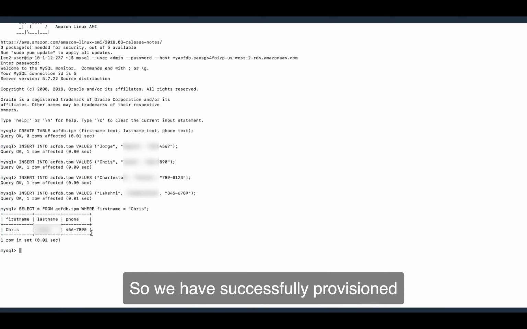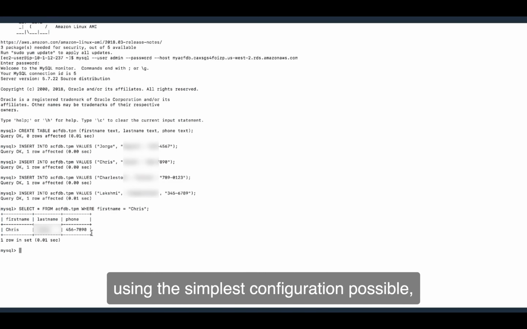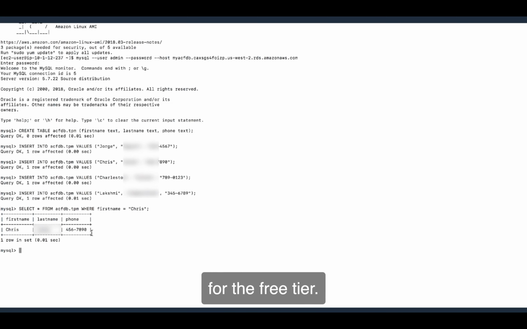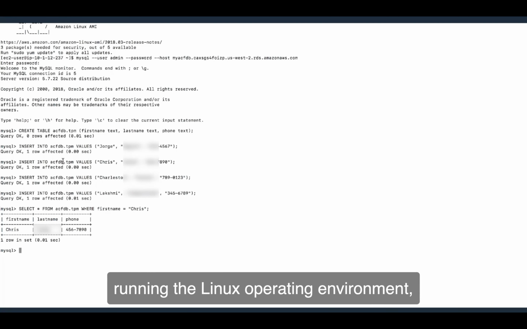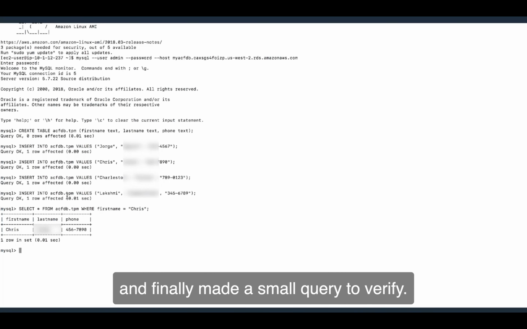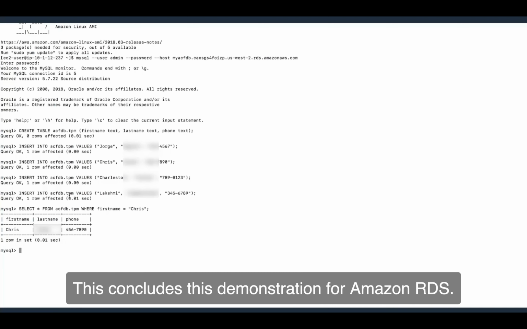So we have successfully provisioned a MySQL database instance using the simplest configuration possible, including the database engine that qualifies for the free tier, using an EC2 instance running the Linux operating environment. We connected to that MySQL database, created a table, populated that table with data, and finally made a small query to verify. This concludes this demonstration for Amazon RDS.